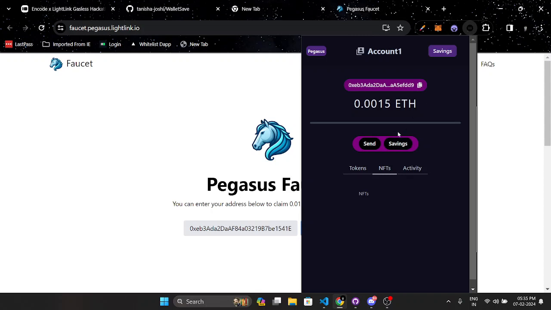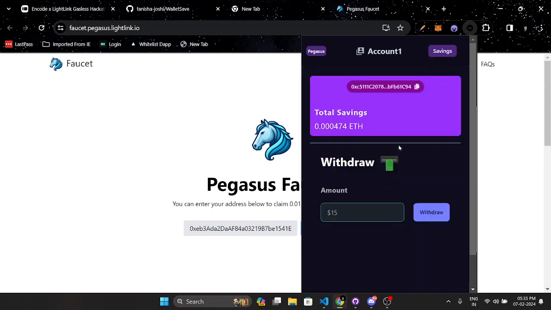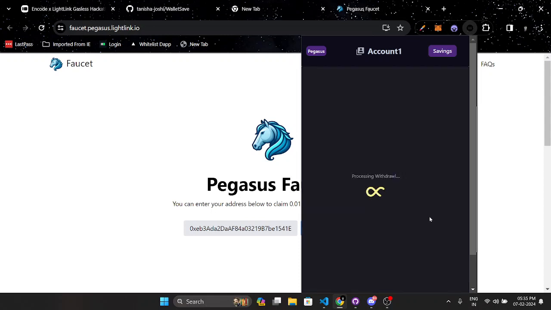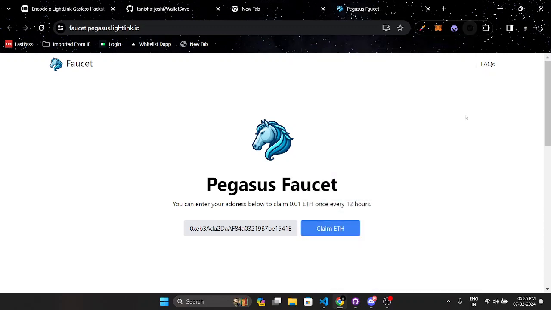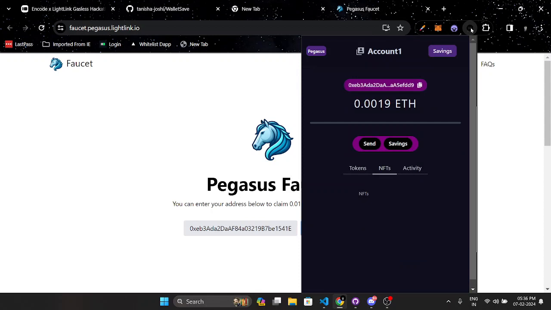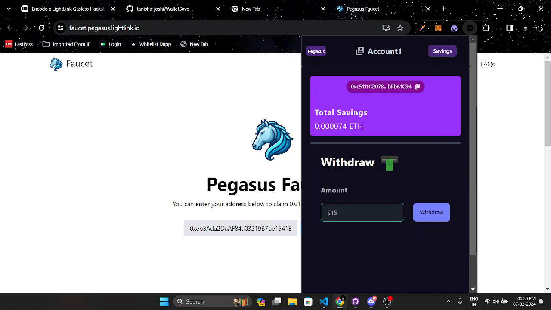So let's withdraw these savings, 0.00048. It is processing the withdrawal, and the withdrawal is complete. And you can see the balance has now changed. It's 0.019. Before it was 0.0015, and in the saving account you can also see the balance has now changed.